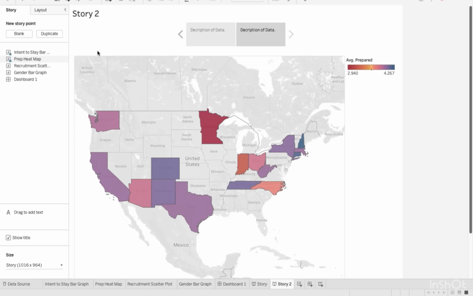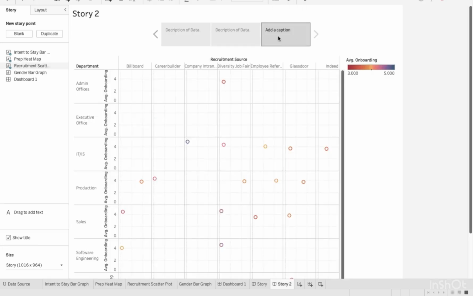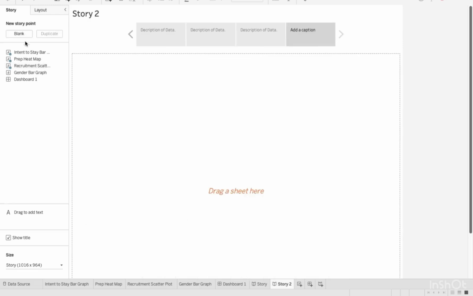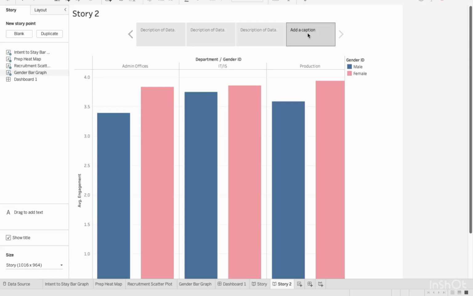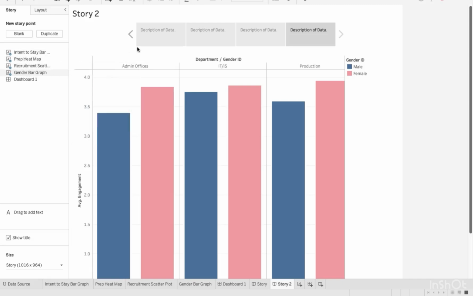The next step is to repeat all of these past steps until all of your data visuals have their own slide within the story. Here you will see me do the exact same thing by dragging a sheet, adding a caption for each of my visuals. Once they are all done, you can navigate through each of them, seeing that they are all shown.